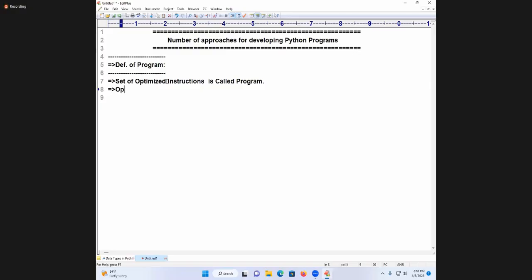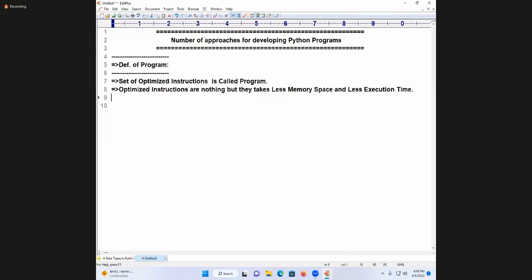Optimized instructions are nothing but instructions that take less memory space and less execution time. That is known as what? Optimized instructions. Whether it is a C program or a C++ program or whatever it is, it should take less memory space and less execution time. That is known as optimization.